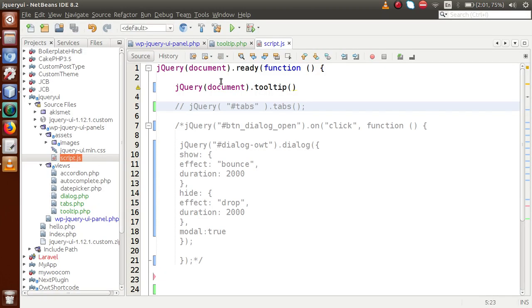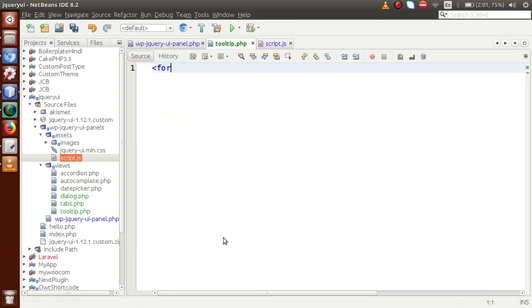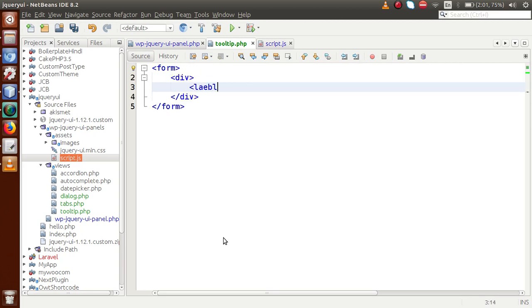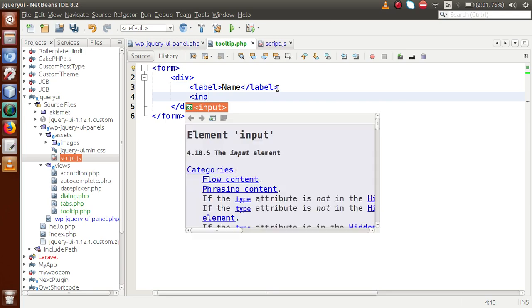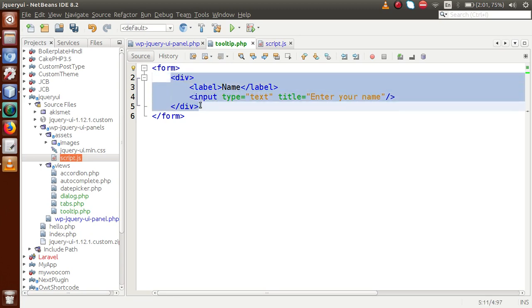Okay, so let's make a form. Just go to the tooltip section, remove this section, and let's say form. Let's say div. Inside this div, let's include some elements. So label: here we have to enter the name. Also let's make an input with a title, input type text, and the title says that we have to enter the name. So enter your name. This is the first section that we have developed.